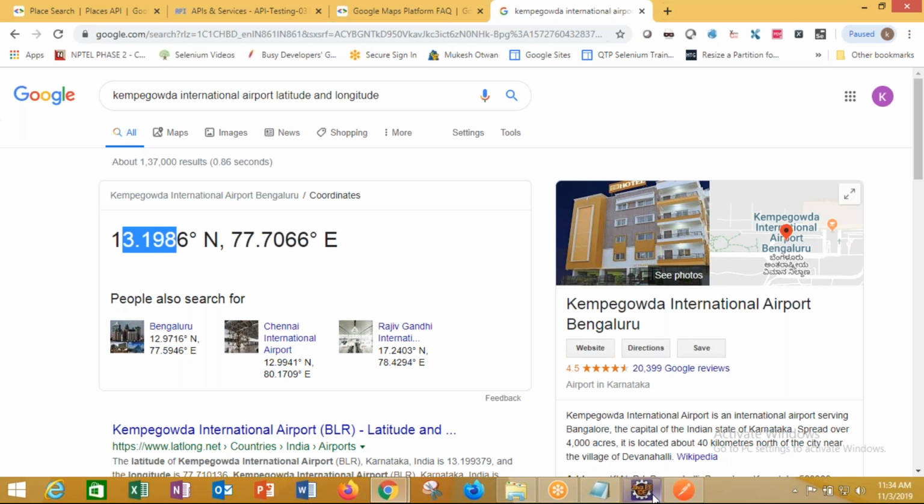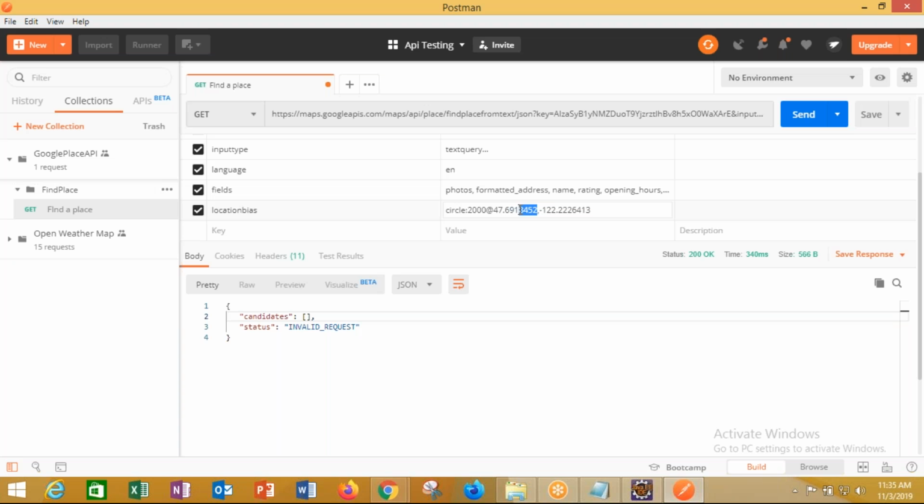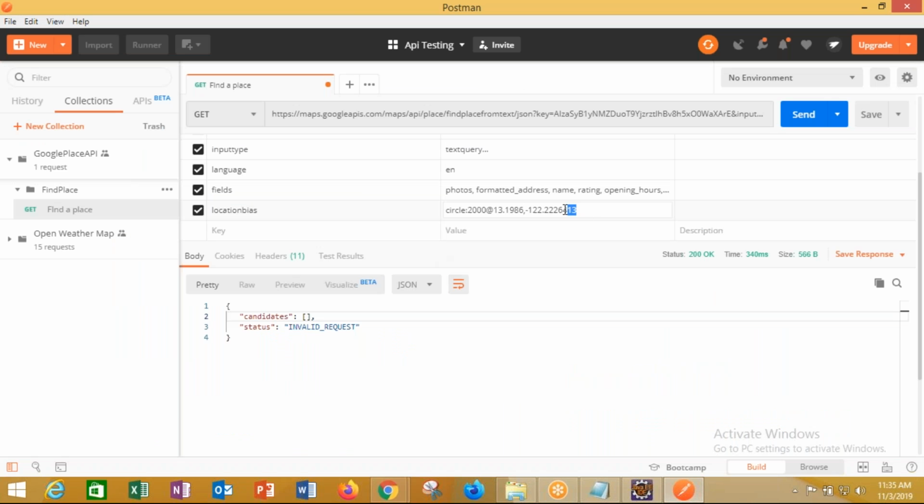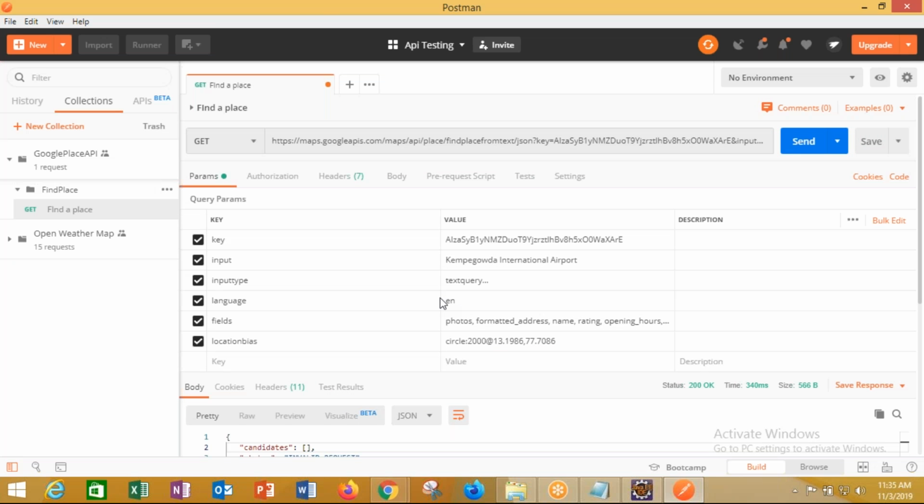13.1986, 77.7066, 77.7086. Everything is given. Language, let's read back to Hindi. It should not have any space. No space. See that there's no space. Geometry fine. No space. Here, any space? No. Let's send it now.